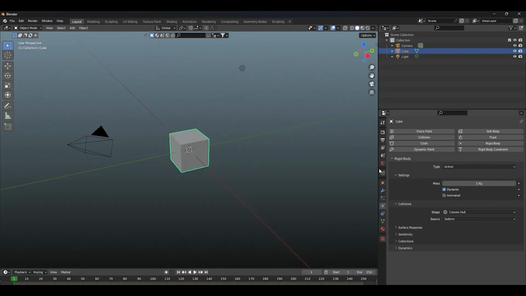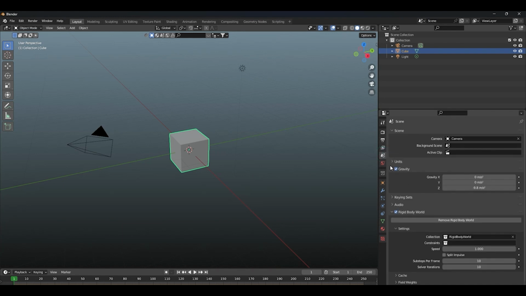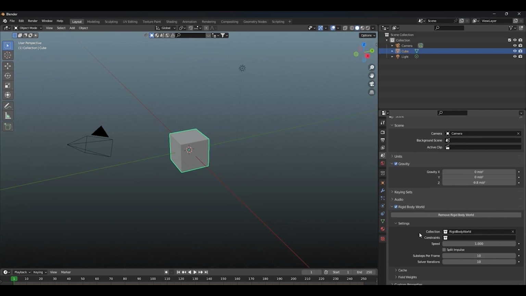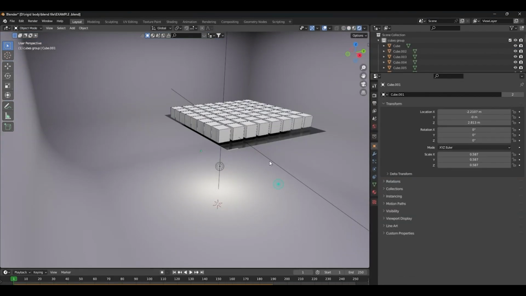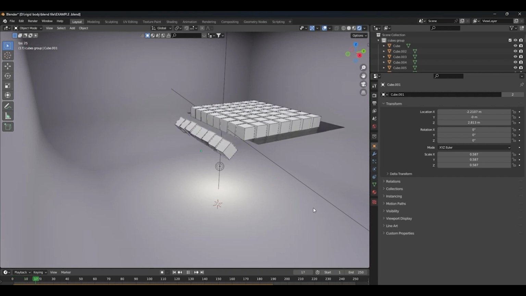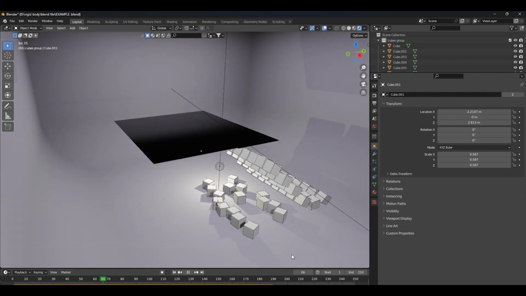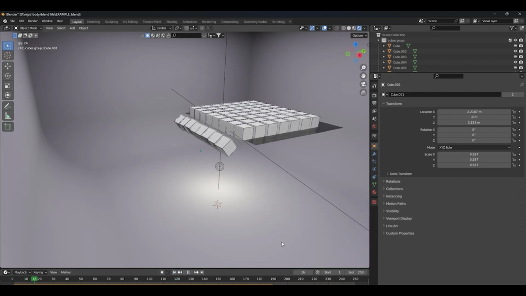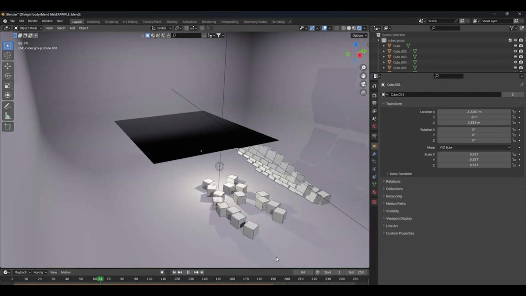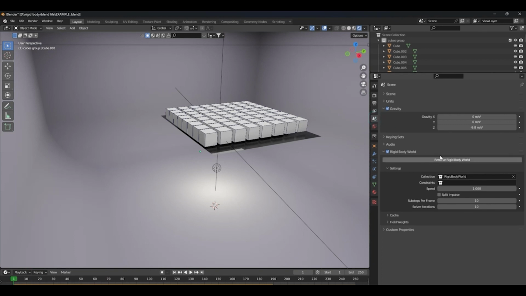Here click on it. First is the gravity and second the rigid body world. Let's see how this affects the simulation. We have a simple scene where a group of cubes fall down. Once you set up the scene and play the animation, it will work and look okay. Now in the scene property, go to rigid body world.